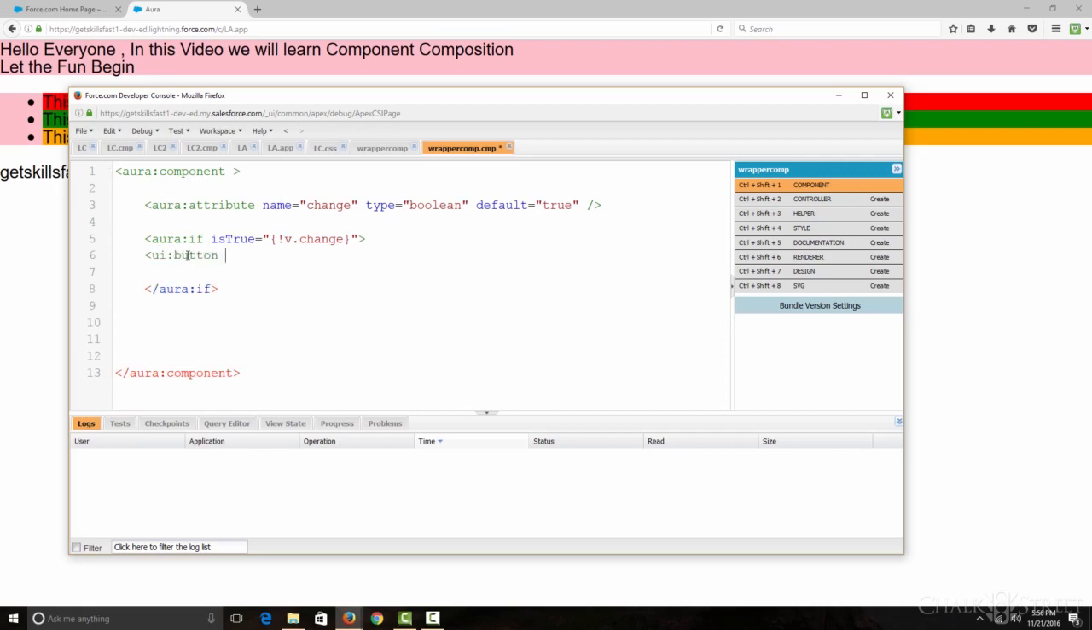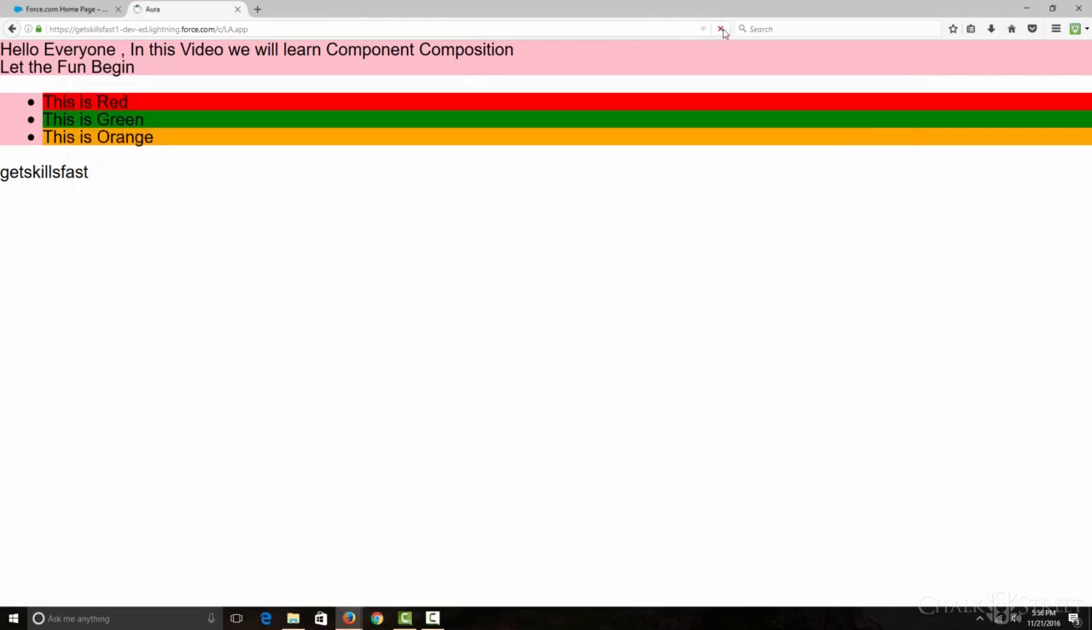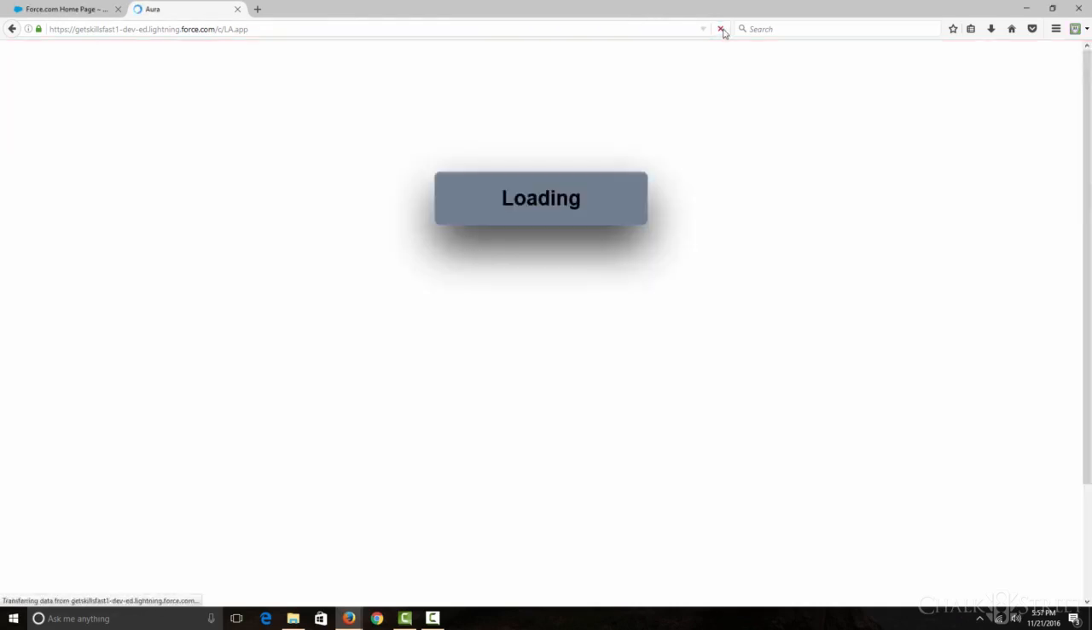You can simply write a text, or if you want, you can even display a button. ui colon button and label equals I am true. I'm just giving an arbitrary display here for demo purposes. Now if I go ahead and refresh my application, I am true, the button is here.